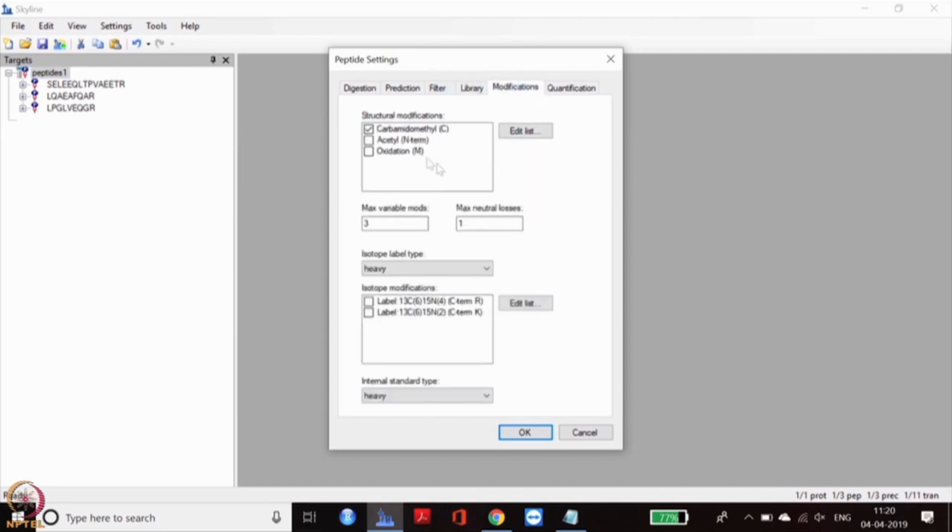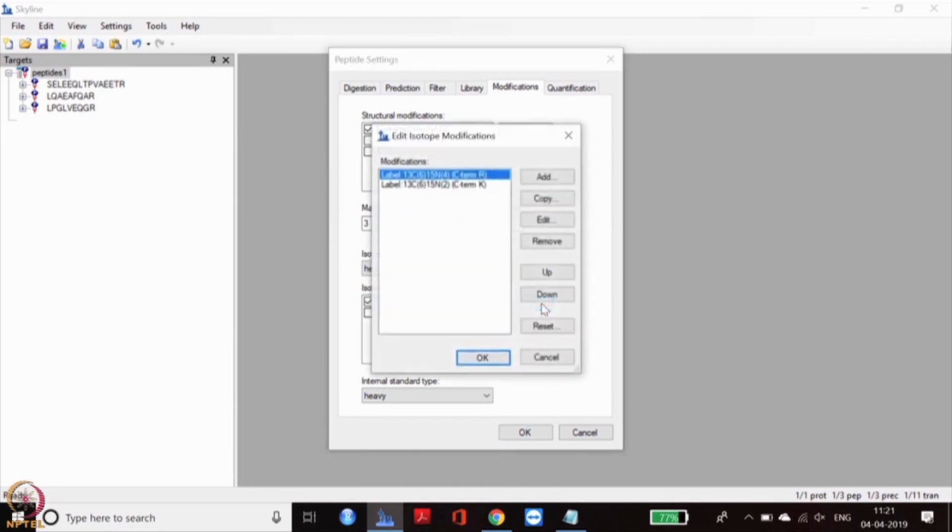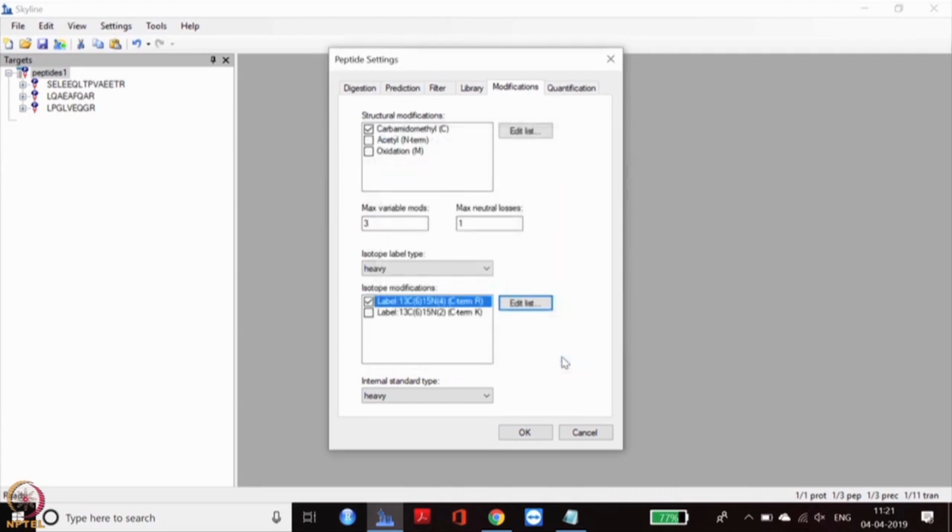So, we next move to the modifications tab wherein all the specific modifications which might occur during sample preparation can be specified, and this particular tab is of importance here. It specifies the isotope label type. We have used a heavy peptide as I have mentioned previously, and the modification for that was this. So, I have selected this particular modification. However, if there is any modification other than what I have specified, you could always go to the edit list tab and add the modification. All the details for this software have been very well explained in the tutorial section available on the Skyline website.